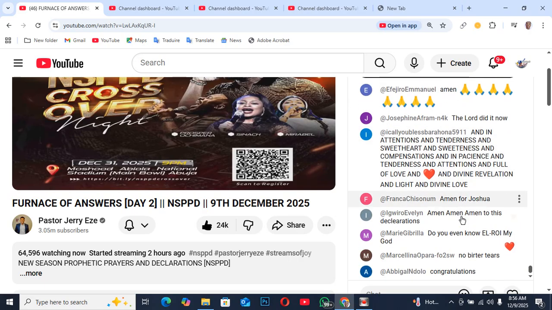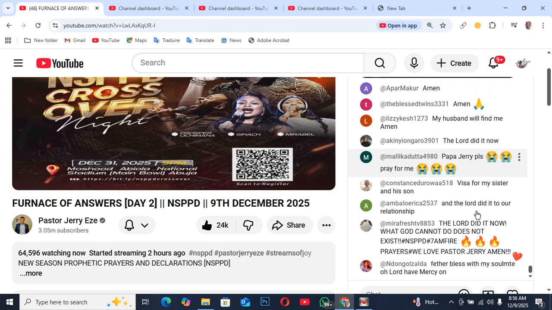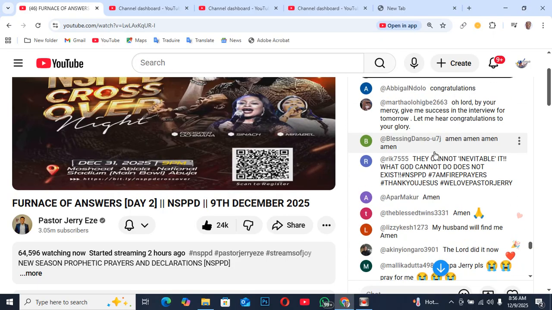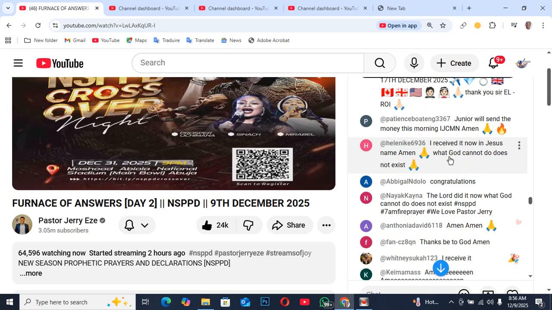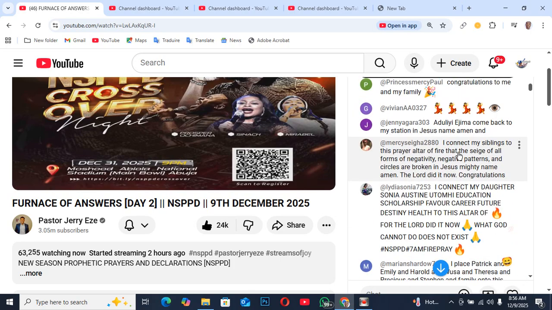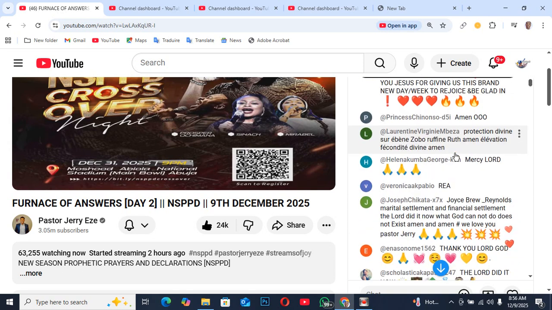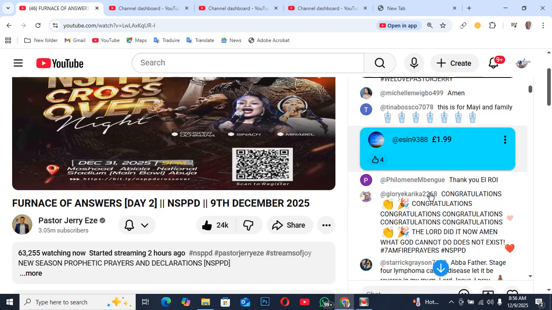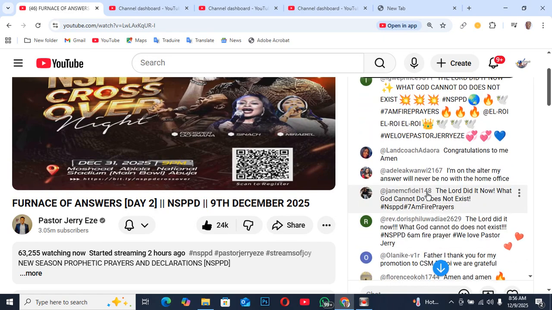If you look at the chat, you may see some super chats. They appear with different highlights. They are highlighted during the live stream. Let's see if we can see some here. Okay, you can see this highlighted, 1.99 pounds. That's a super chat. You can scroll and see others. So that's how you can do that.